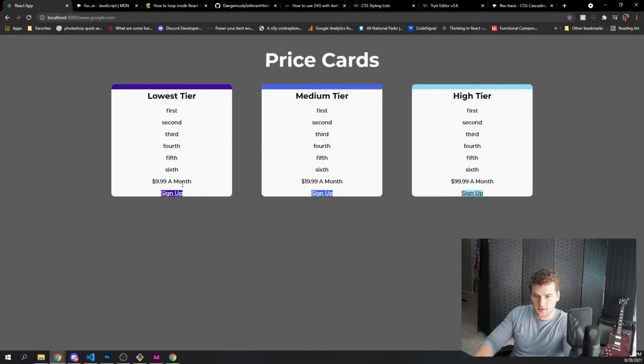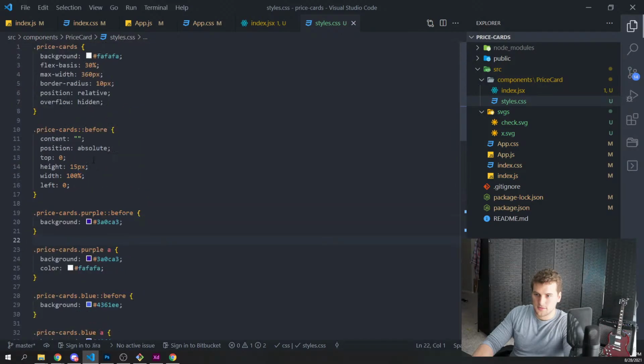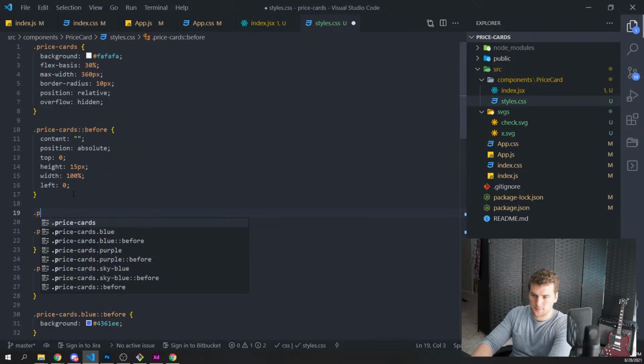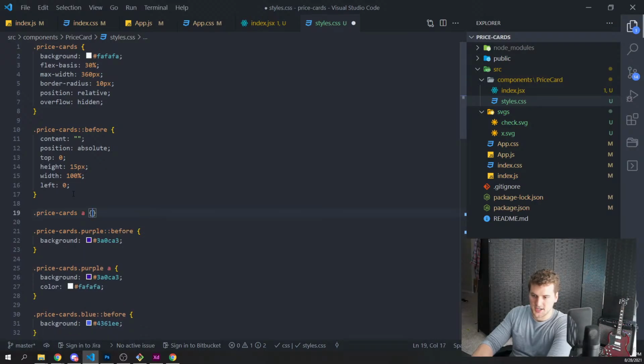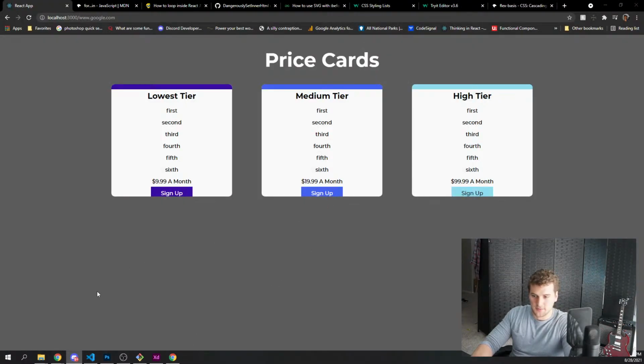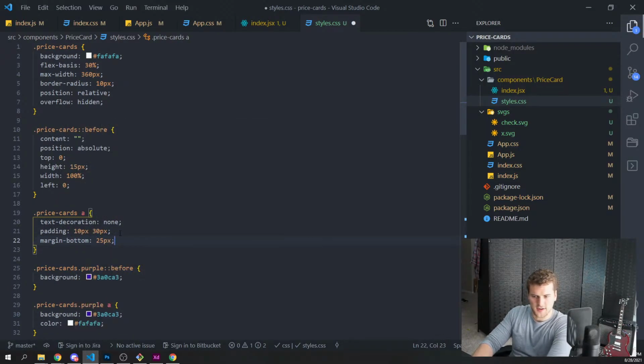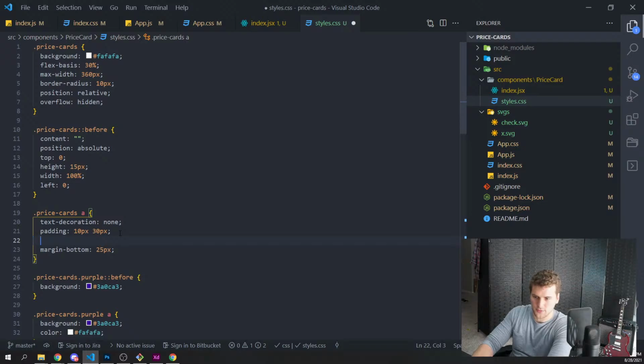Now if we go back here, they kind of are working. We need to add some general stuff. So we're going to grab price cards A and say text decoration none, padding, what is it, like 10 pixels, 30 pixels maybe? So that's top and bottom and then left and right on our buttons for the padding. And then we need margin bottom because that is right up against the edge. So we'll say margin bottom 50 or 25 pixels. That might be good enough. And then we're going to keep the border radius consistent. We're using 10 pixels on the cards, so we'll use 10 pixels on the buttons as well.